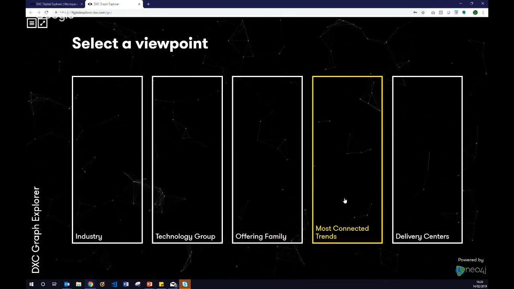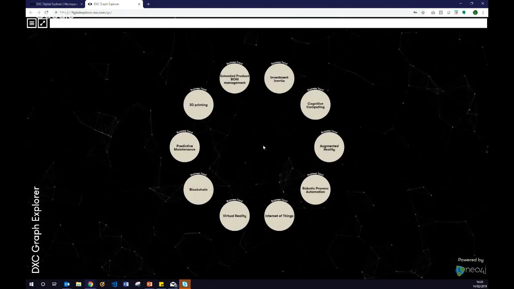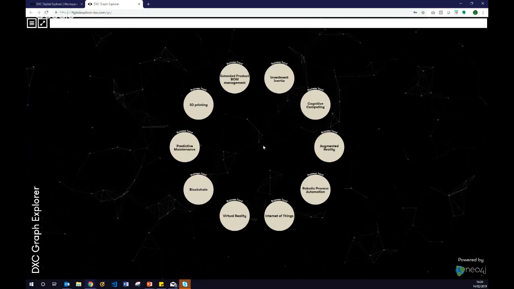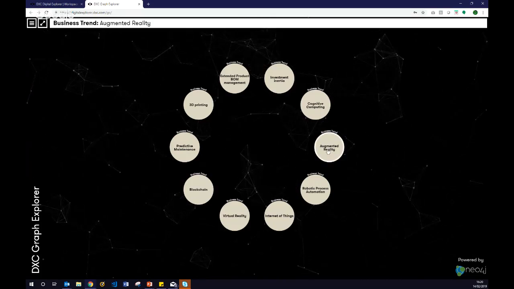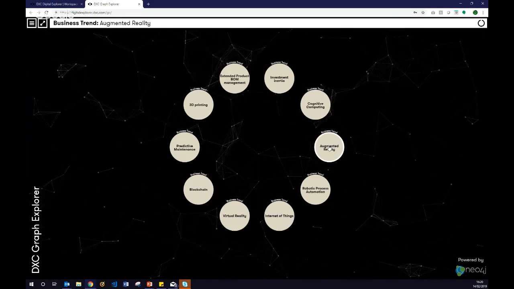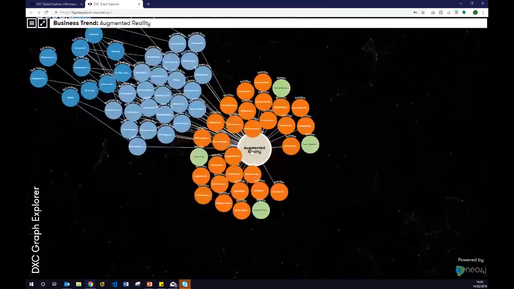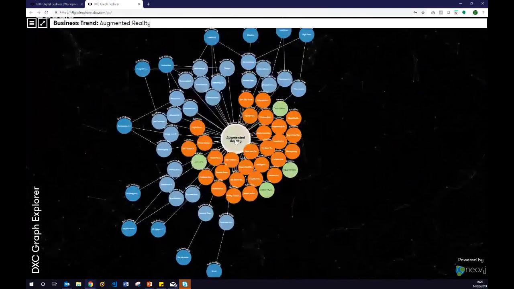But I want to just give you an idea around some of those industry use cases. So this view here will just show us those technology trends that have the most connected industry use cases, and I can then expand on augmented reality. Let me just get rid of all the others and just bring in augmented reality. So what we can see here, shuffle it about a bit, come on, D3, catch up.